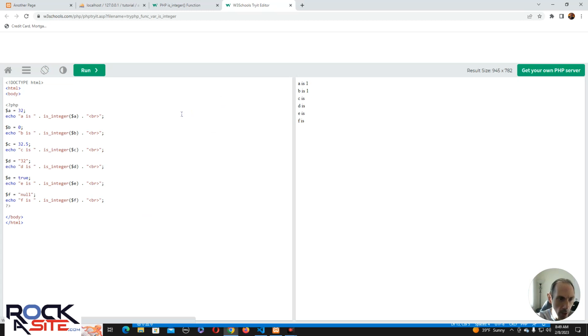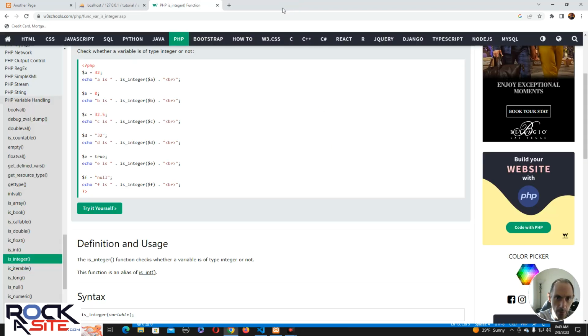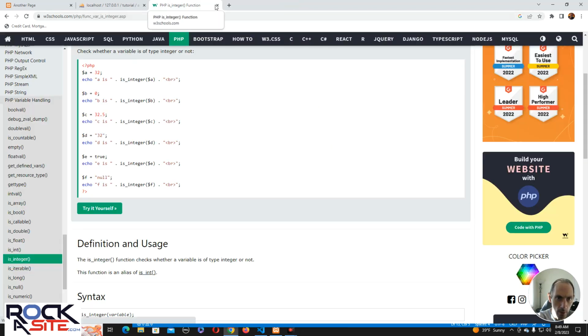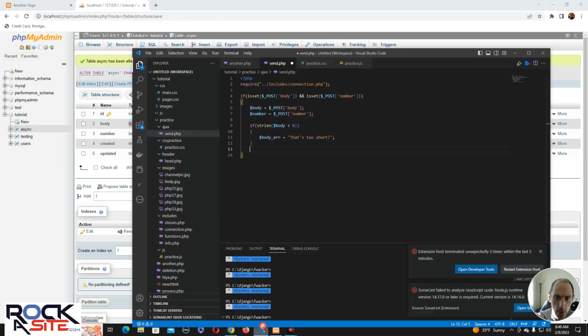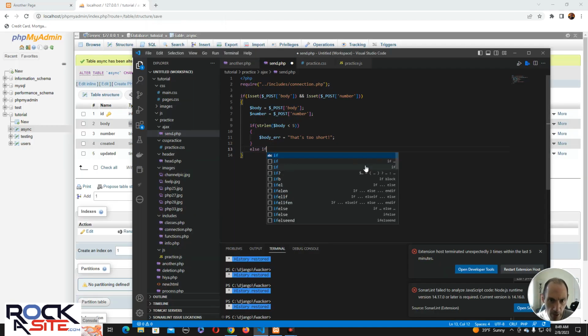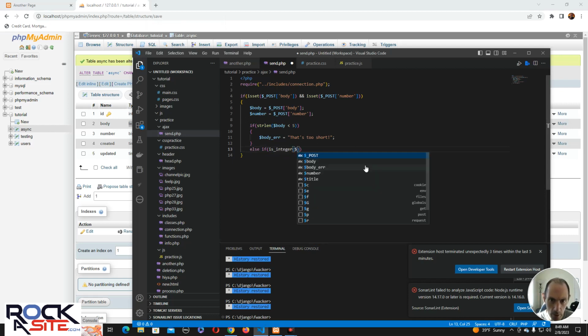Okay, so I think, right, okay. So if it's 1, all right. But yeah, 1 or blank. Let me just double check. So I would then do else if is integer number equals nothing, the number error. And let's send this out.